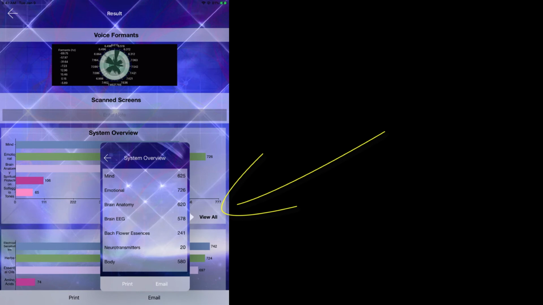Another option to explore as well is, let's say you want to drill down deeper with the system overview. You want to get detailed information on that. Go ahead and click on View All, and this will open up all the information within the system overview. And this specific page you can either print or email, as denoted on the bottom.